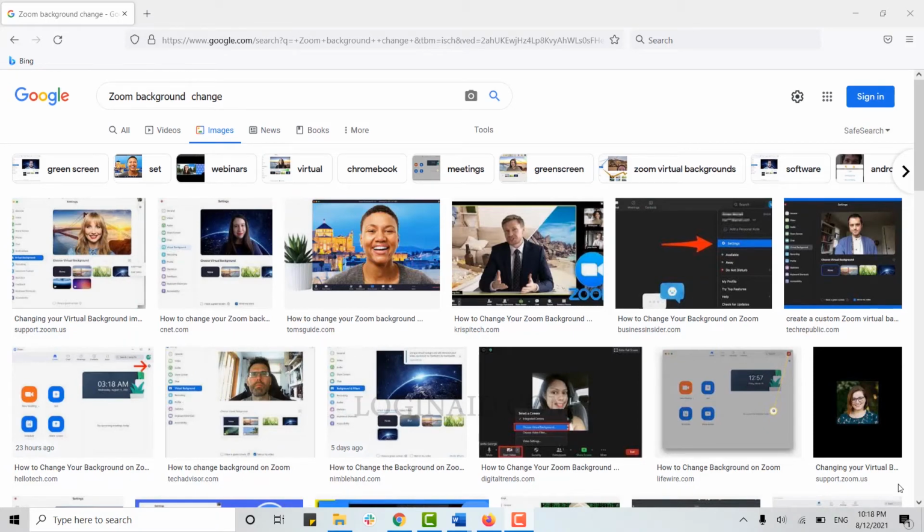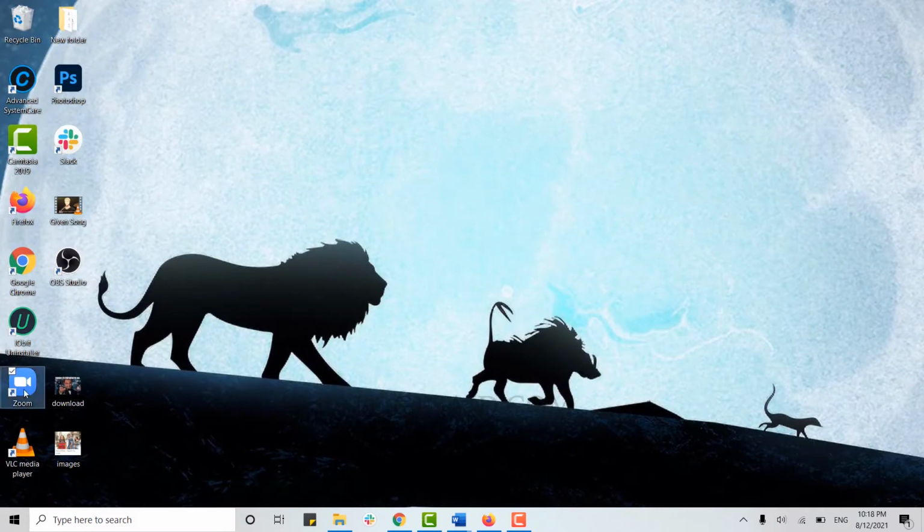Today for this episode of Logging Aid, I will be showing you how you can change the background of the Zoom. Now for that, first of all, you need to open the Zoom app on the desktop. Here I'm going to open my Zoom app.